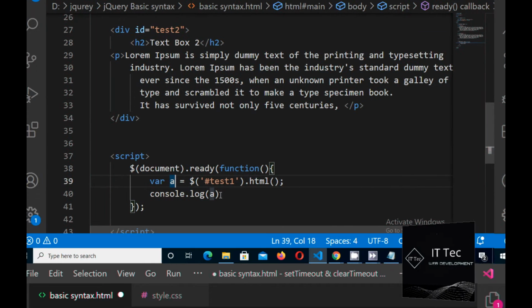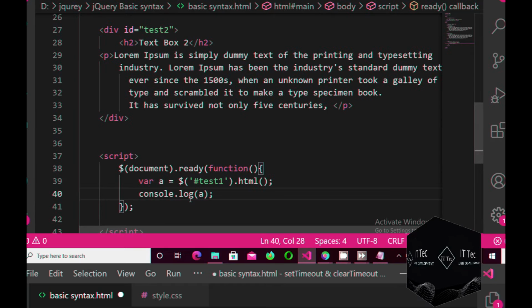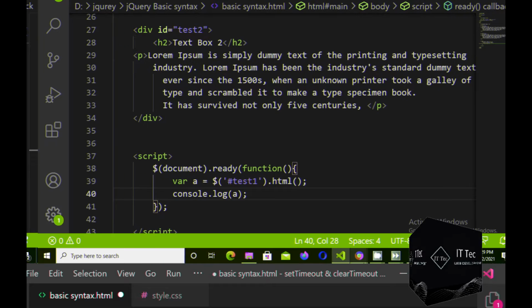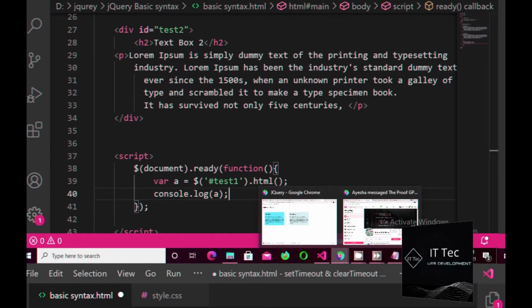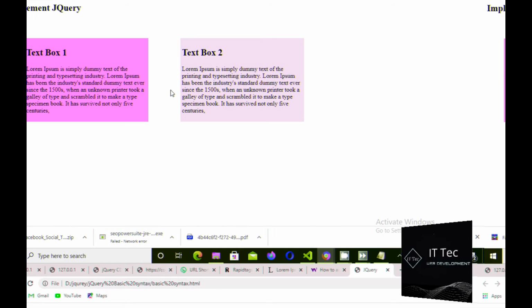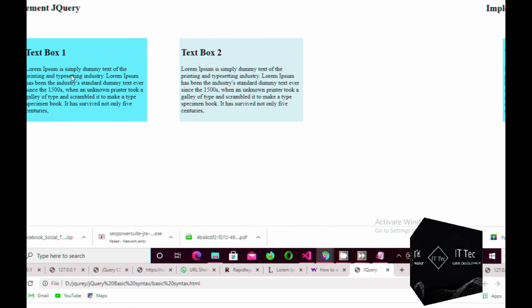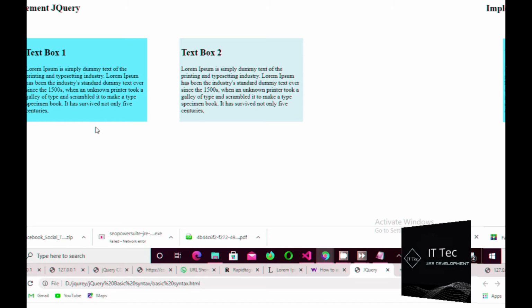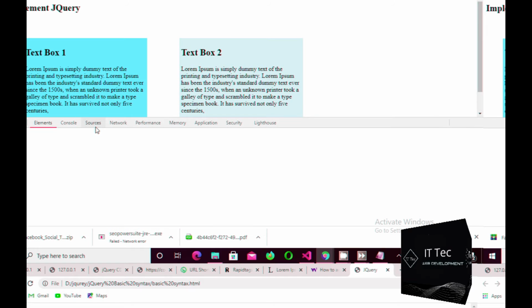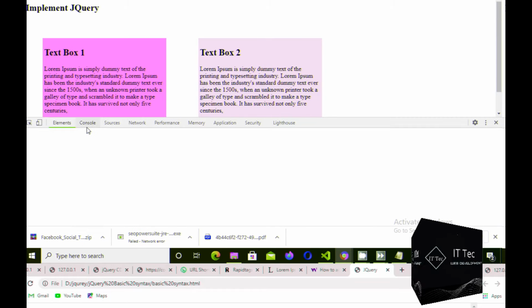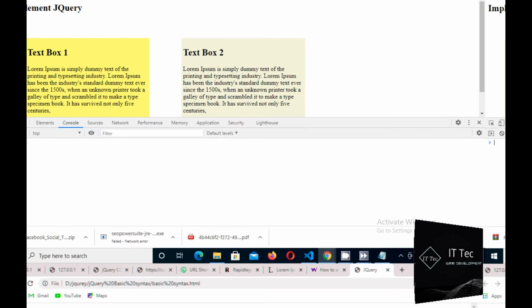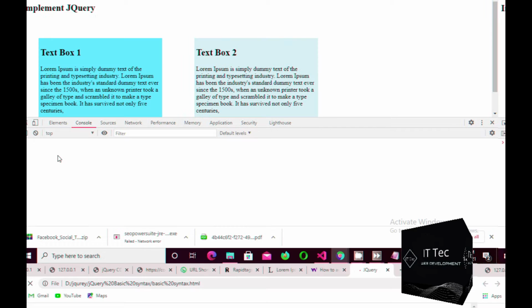Now after the dot, I have to tell it the method, just like the ready method above. Similarly, we will tell it which method to use here. The most basic one is html. The html function will give you the HTML. For that I first take a variable named a, and put a semicolon at the end. Now inside a, we will get the entire HTML of test1. It works exactly like our JavaScript.